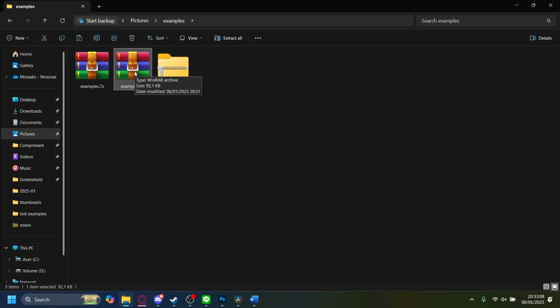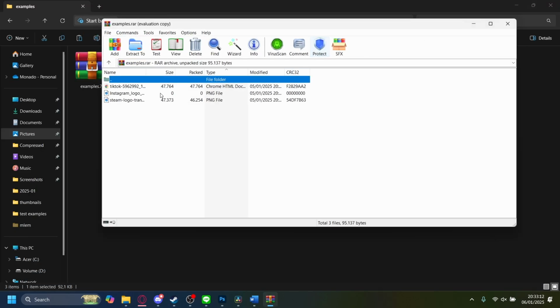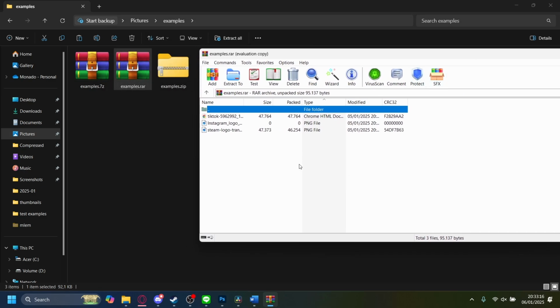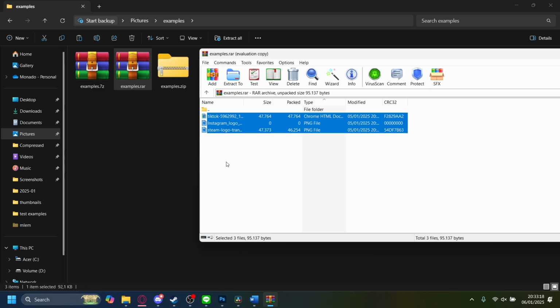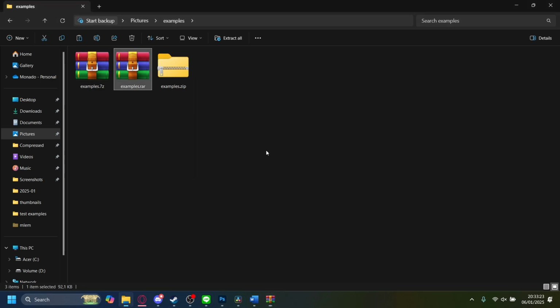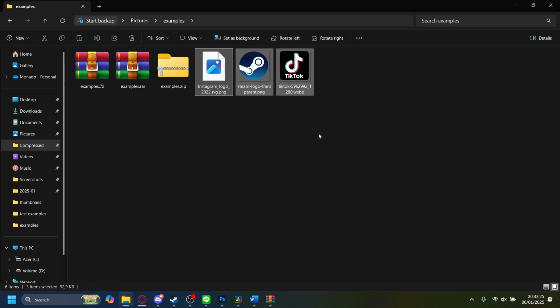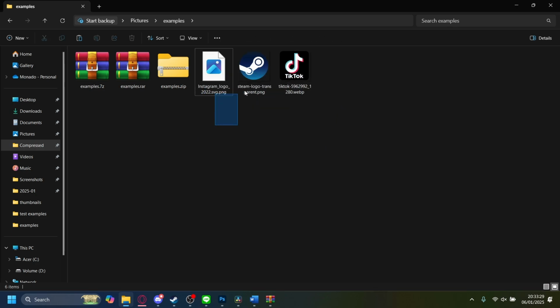To extract it, you can do a couple of things. For example, you can double click it. And when you double click it, you'll view the content of the compressed files. And if you want to extract it, you can just highlight the files you want to extract and then drag and drop to your current folder here. Drag and drop and it'll extract it like this, right? You'll see that I have a couple of logos here that I have.